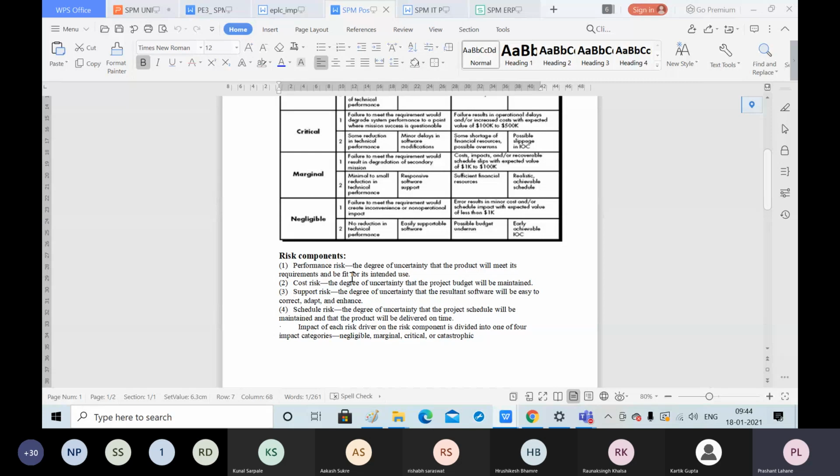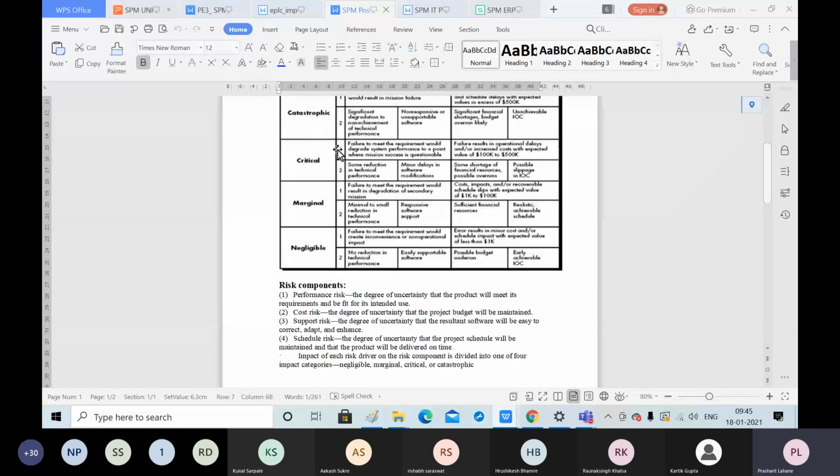If you go through it, for performance risk, what needs to be considered? For performance, you need to consider the degree of uncertainty about whether the product meets all the requirements of a customer, and how all the requirements are fulfilled in your product. So that part is considered in performance. When we say good performance, all the customer requirements are satisfied and the product is working as per the customer's requirements and expectations. Similarly, you need to consider the other parameters.